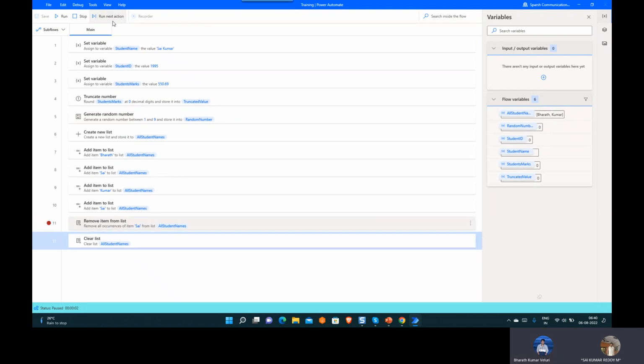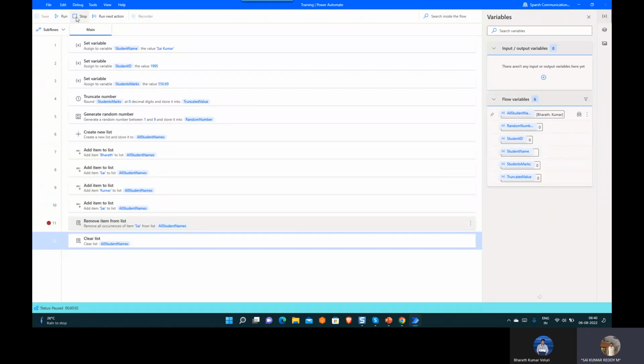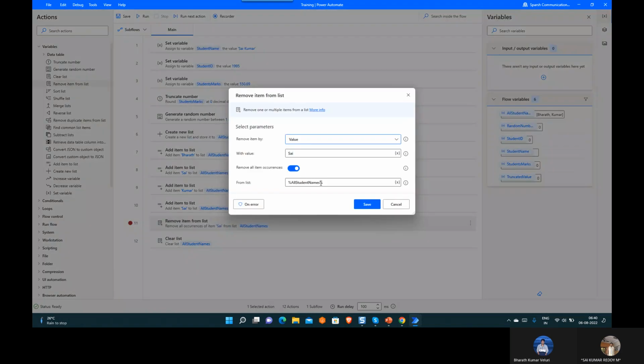I'm just running next line. So you see, it has run the next line, even though there is no breakpoint. Since I have used run next item, it only ran this particular item and it held at the next action. So you can see Bharat and Kumar are there and all Sais are removed. So that is the option we have to remove all items from the occurrences.